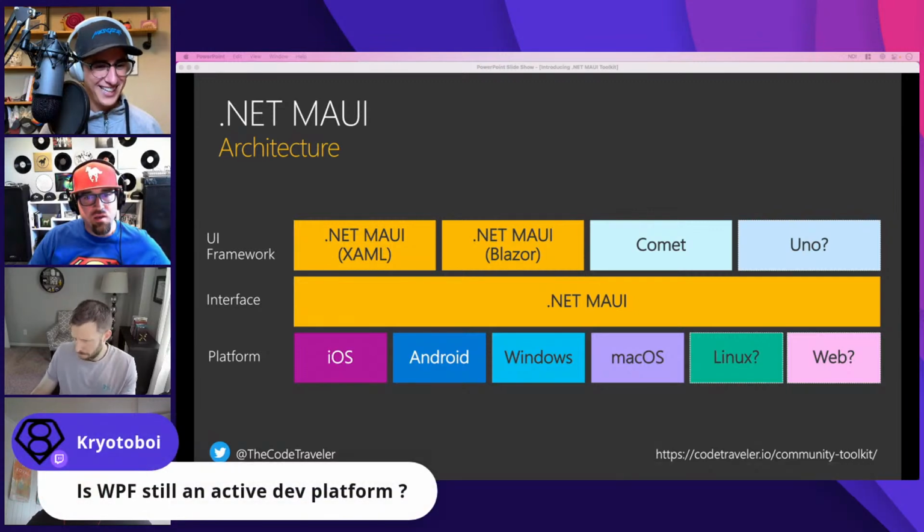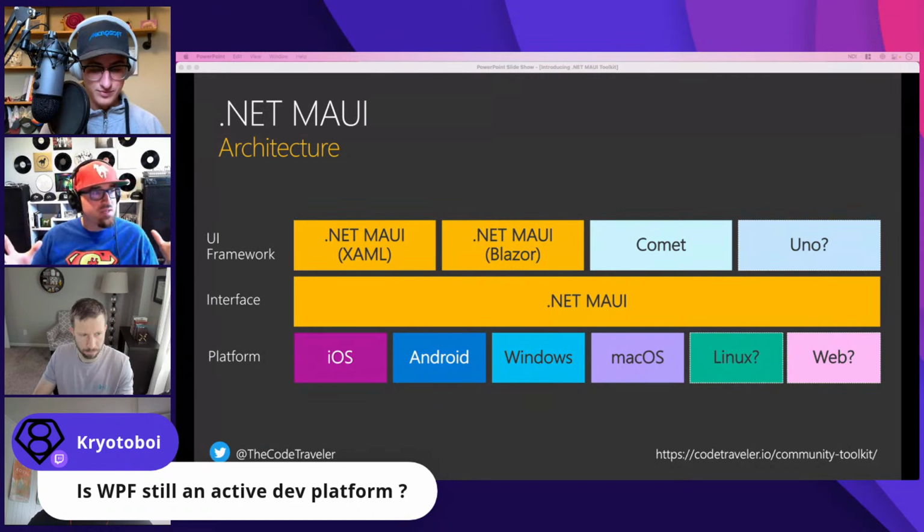Okay, here's another one. Is WPF still an active dev platform? That's a good one too, because UWP came out a while ago now, and that was more or less still XAML based, Windows target specific. So I don't really know how to answer that one. Do you have any insights, Brandon?